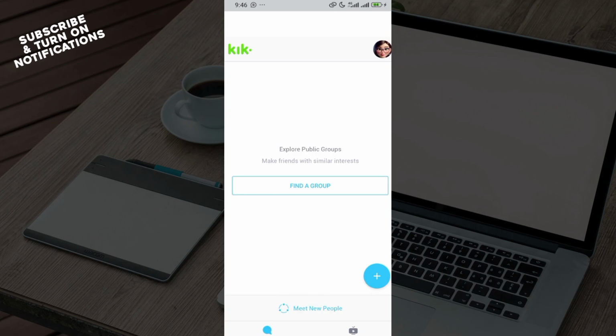In this tutorial, I'm going to show you how you can go live on Cake. So how do you go live on Cake? It is simple. The first step always is to log in to your Cake account. So once you are logged in, the next step is to move to the bottom part of the screen.